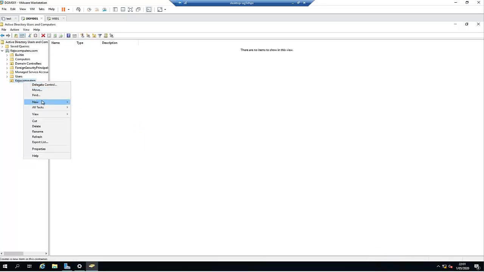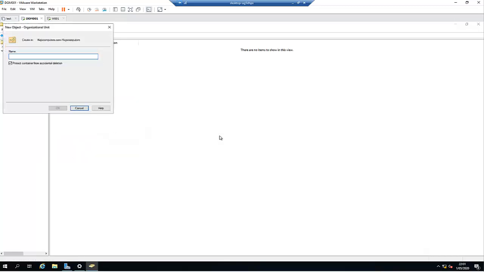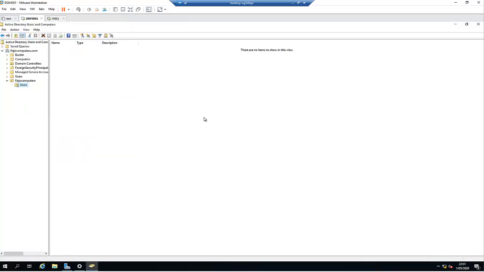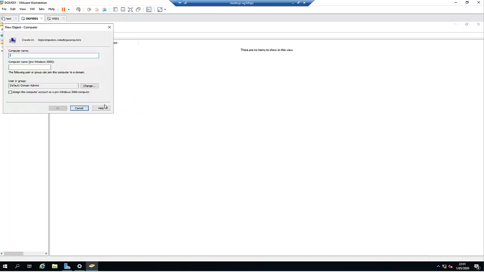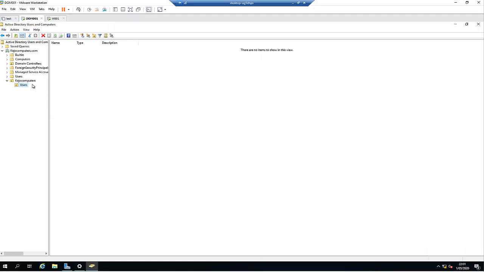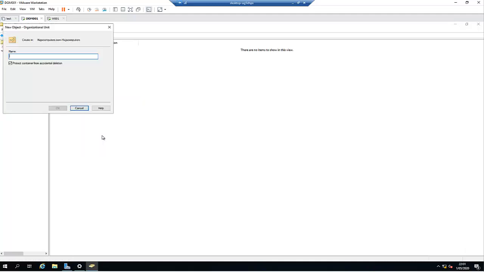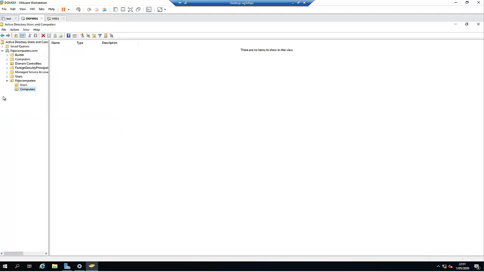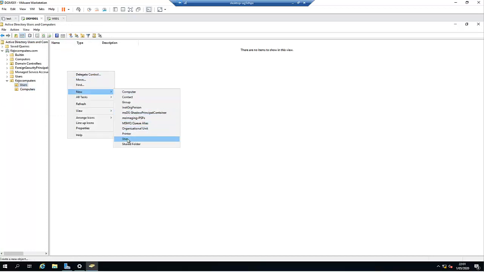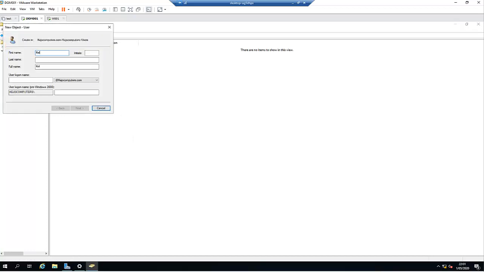So here I can decide to create a new organization unit and just call this one users, and then, sorry, I'm going to need to create a new organization unit, and then just call this computers. So here I'm going to create a new user. Let me just create a new user here. I'm going to call this Kelvin Johnson.